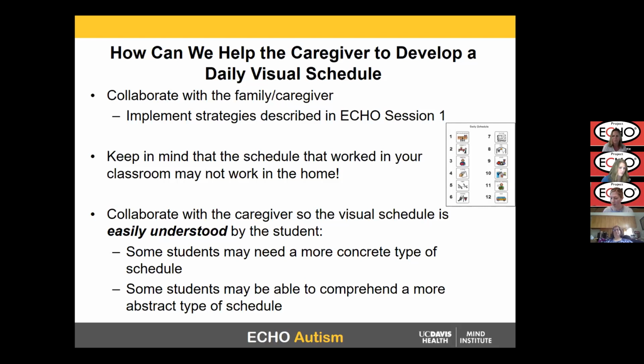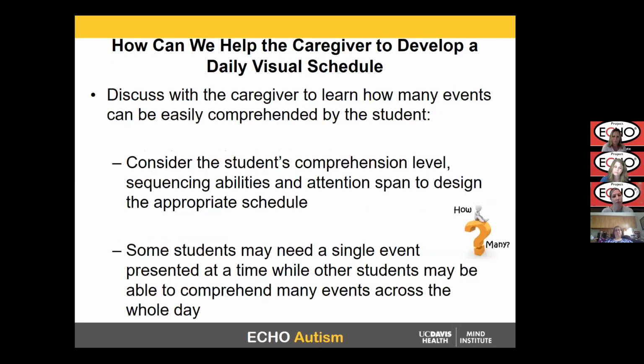And we collaborate with that caregiver to make sure that the schedule they have is really easily understood and completely meaningful to the student. Now is not the time to teach a student what a symbol means. What we really need to do is make sure if they need a more concrete type of schedule, or they can manage a more abstract schedule, that we choose the right one that works right now in the moment. We're going to discuss with that caregiver how easily it's comprehended, and we have to pay attention to their comprehension level, how many items they could sequence at a time, their attention span, and you'll collaborate and work with them about all these different characteristics.